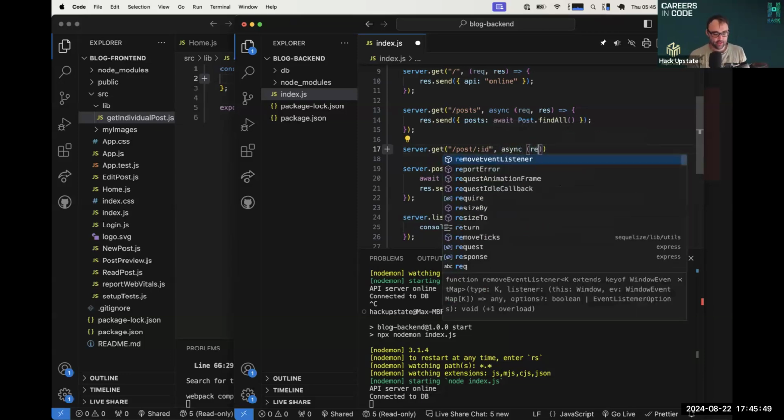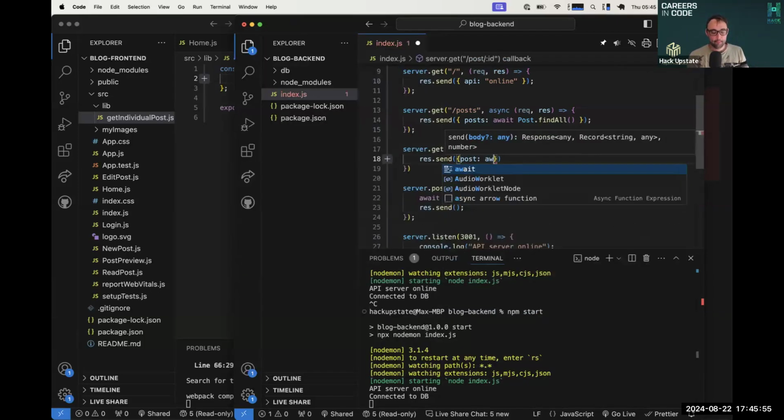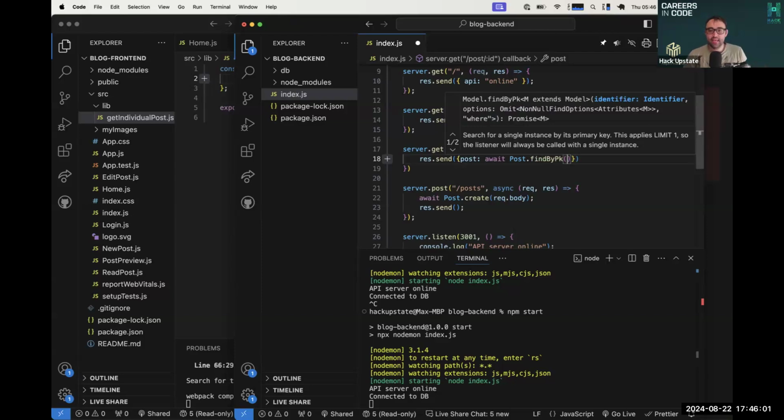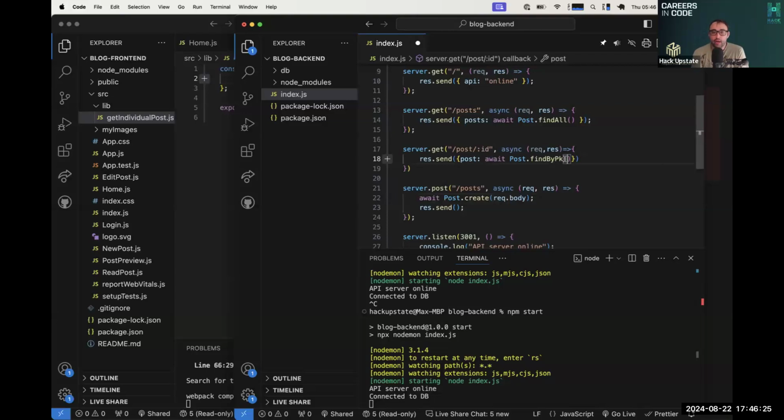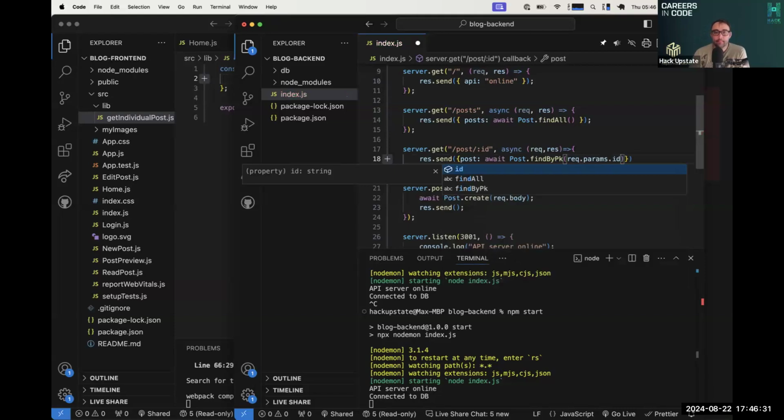We are going to make our req, res async, and we are going to res.send back the post by awaiting our Post.findByPk. PK is short for primary key. We could say Post.findOne where the ID is this thing, but this is a little shortcut. This is built into Sequelize, saying, hey, we look things up by their primary key so frequently, it is okay to take the shortcut. What ID do we want to look it up by? We're going to look it up by the req.params.id.